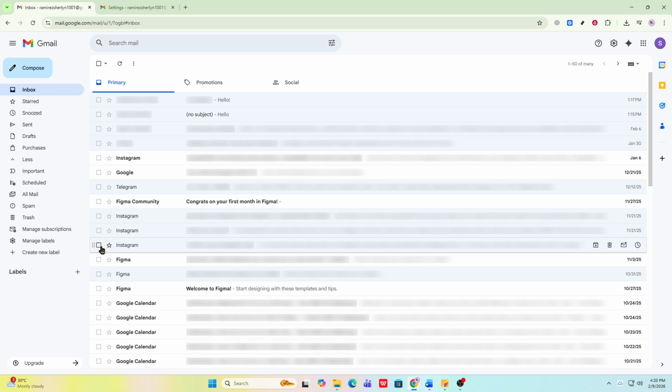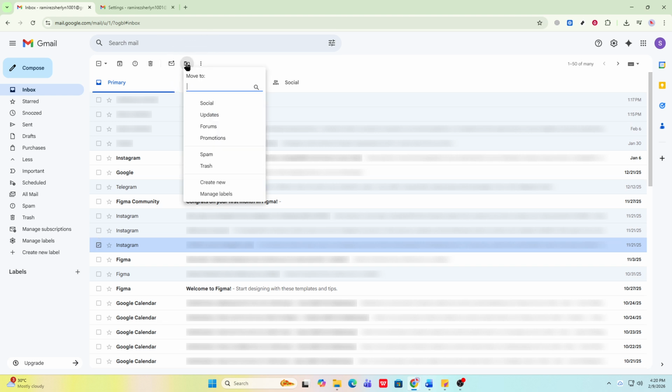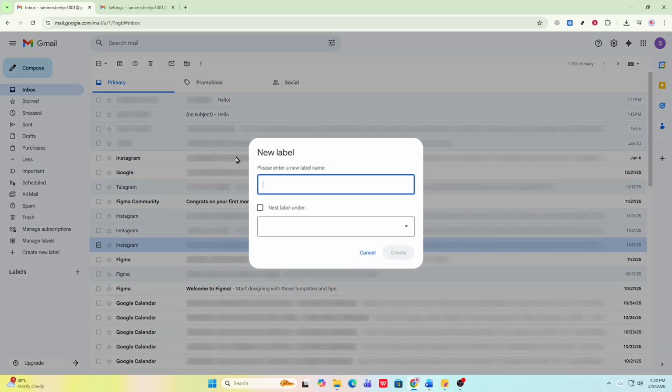At the top, click the Move to icon, then choose Create New Label. Give your label a clear, memorable name and click Create. In Gmail, labels act like folders, so this gives you a dedicated place where related emails can live together. Creating the label first makes the next part, automation, much easier.